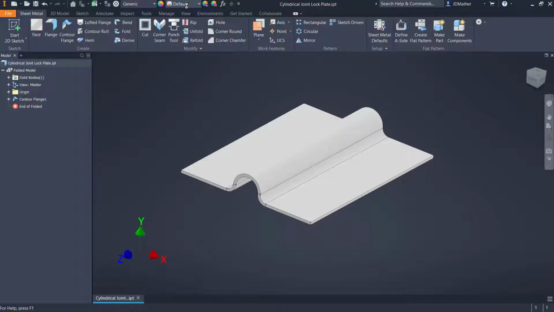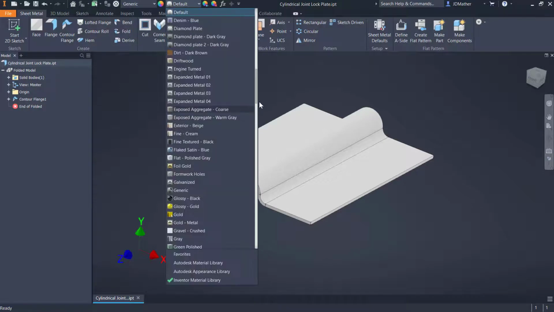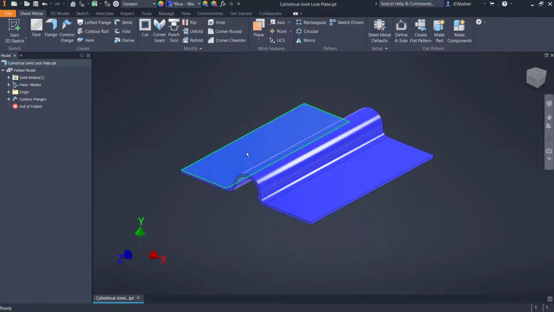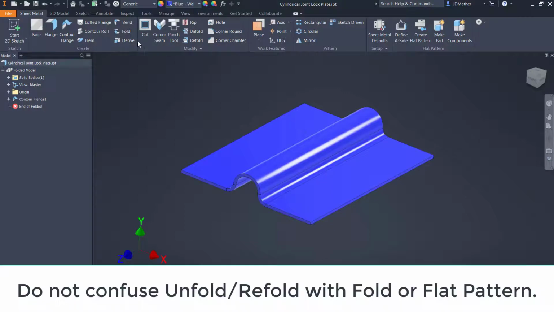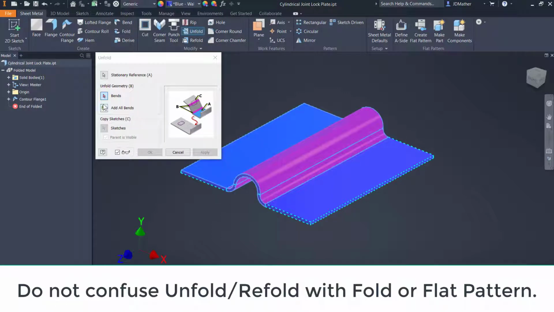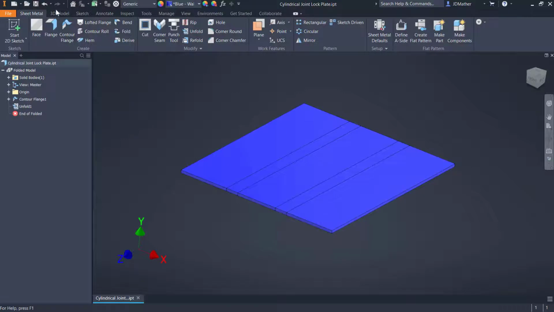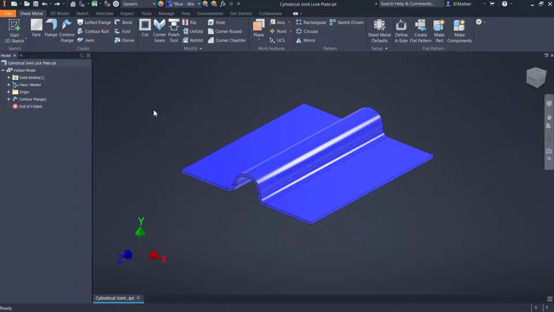I'll change the color of it to some other color. I'm going to use blue. You could use whatever color you like. Then I'm going to start a new sketch on this face. Now we could do this one of 2 different ways. We could use this unfold and select this face and tell it to add all bends and unfold apart like that, or I'm going to show you an alternate way. So I just undid that.